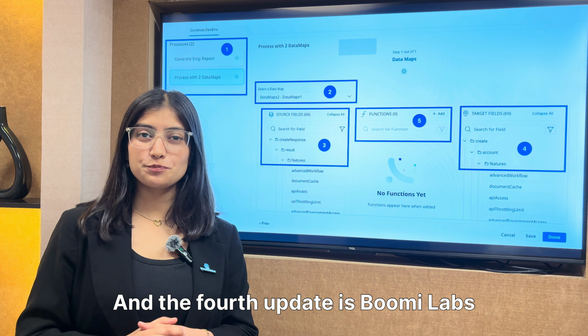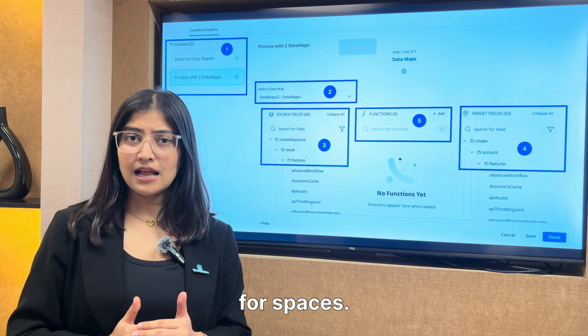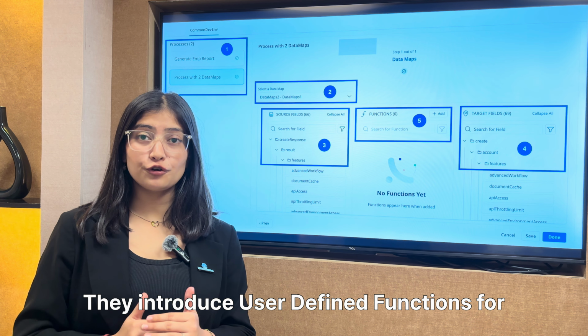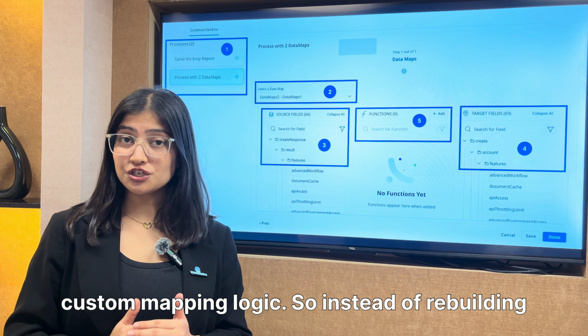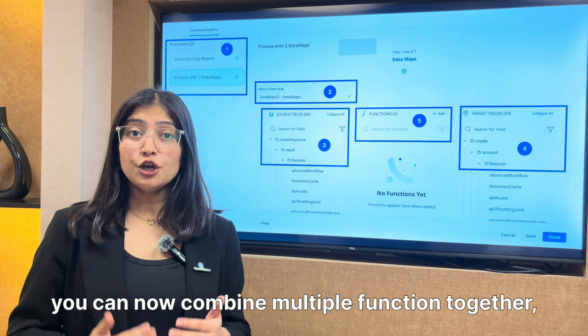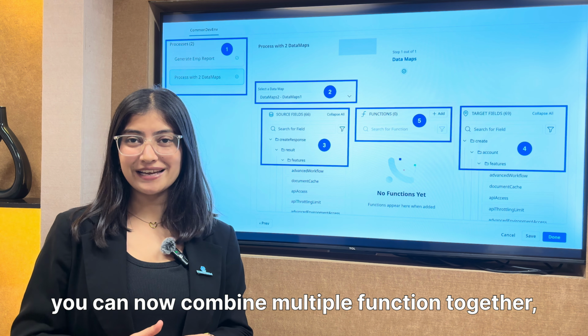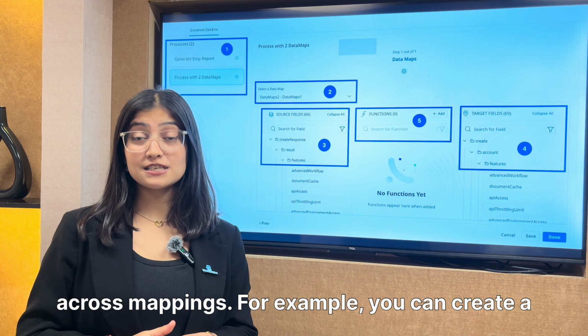And the fourth update is for Boomi DataHub. Boomi also dropped a pretty big update on spaces. They introduced user-defined functions for data maps, which basically means reusable custom mapping logic. So instead of rebuilding the same transformation over and over again, you can now combine multiple functions together and save them as one reusable function and use it across mappings.